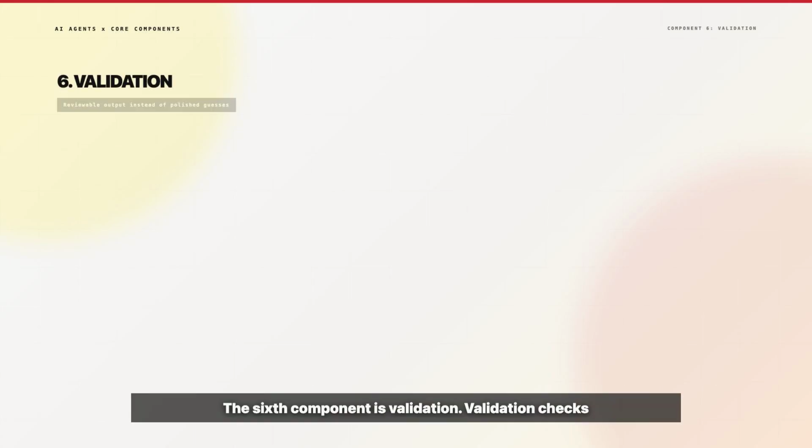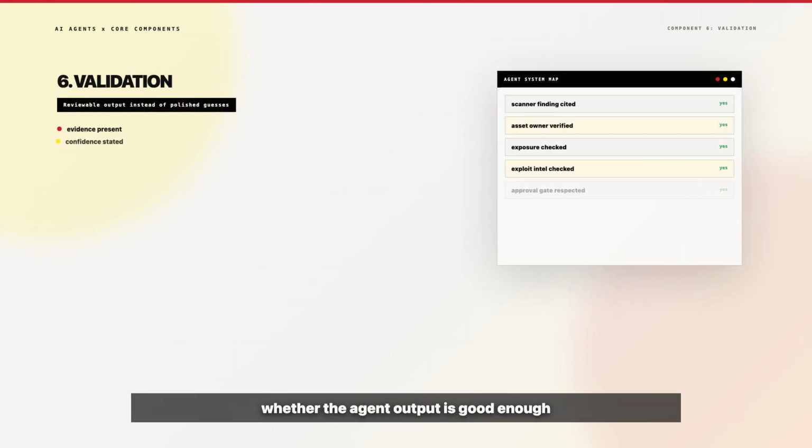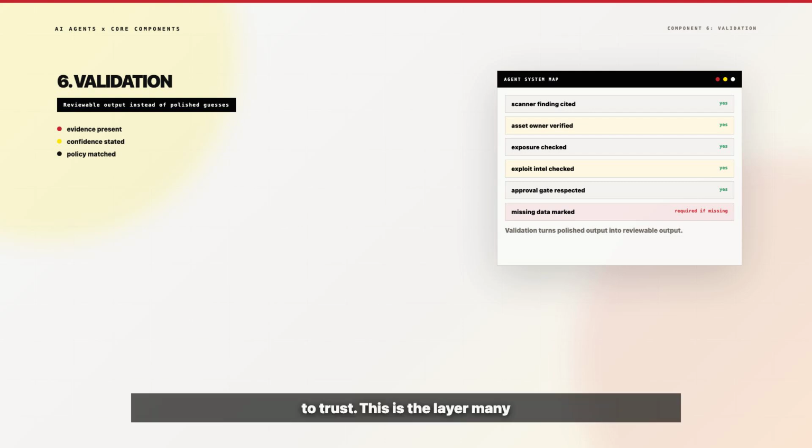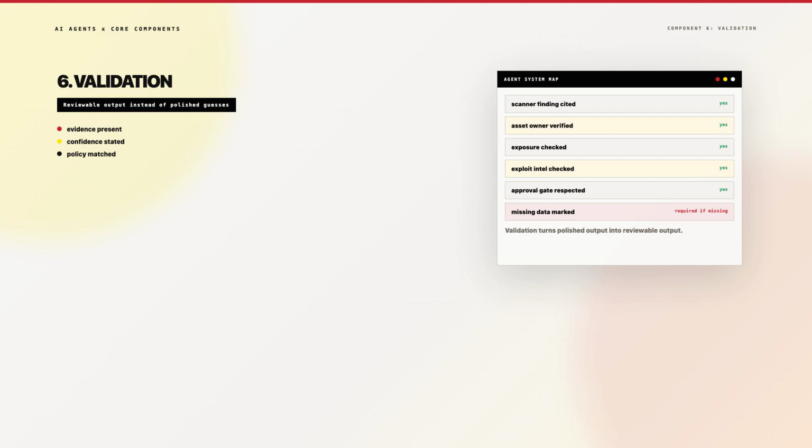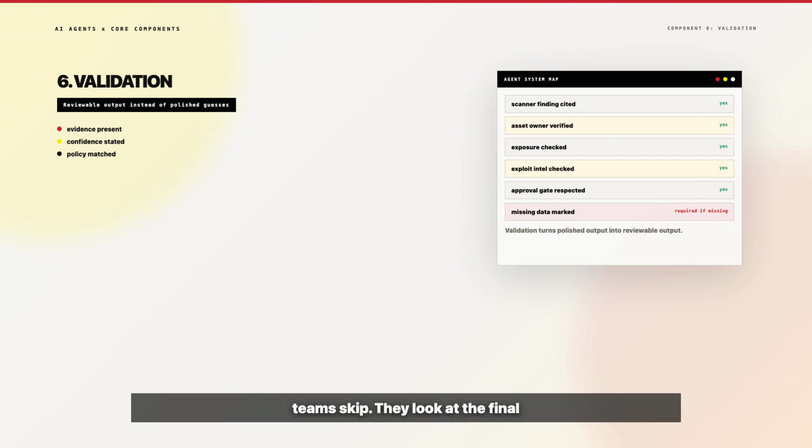Sixth component is validation. Validation checks whether the agent output is good enough to trust. This is the layer many teams skip. They look at the final answer and ask, does it sound reasonable? But sounding reasonable is not the same as being correct.